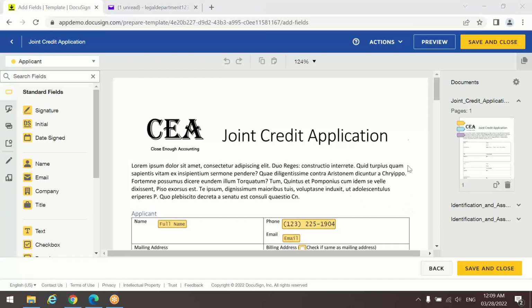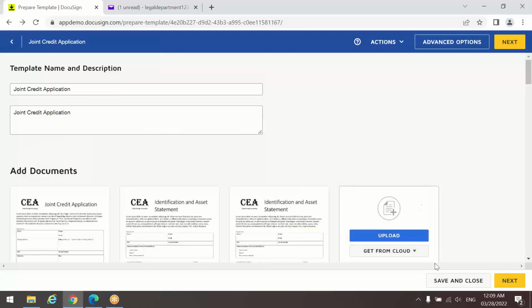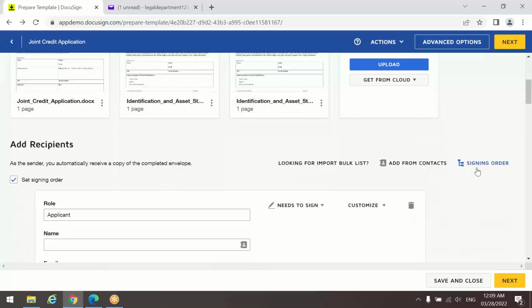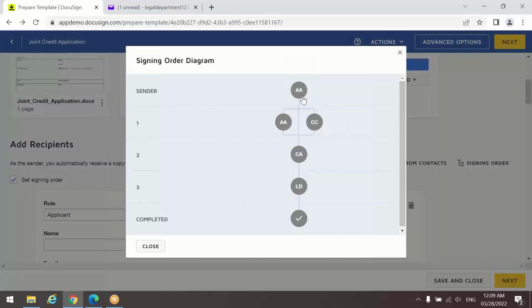And you will be able to see the signing order, and there are some advanced options also for this template. For that, I'll just move back here. Yeah, so here you have the signing order. If you click here, you'll be able to see the signing order of the template. The first one is the admin, and the next level of signing order will be the applicant and the co-applicant.